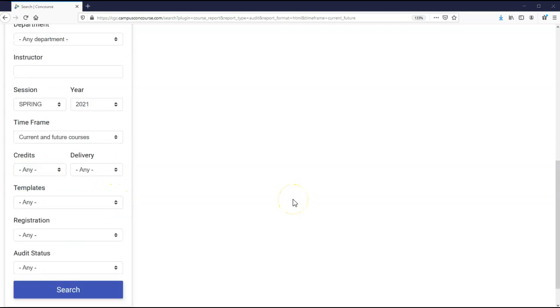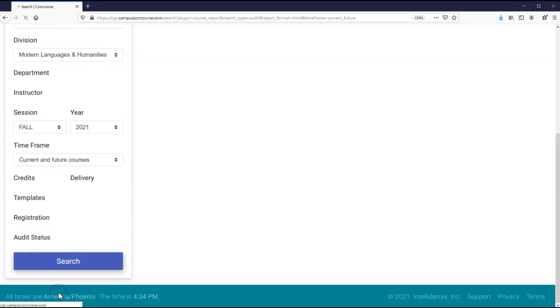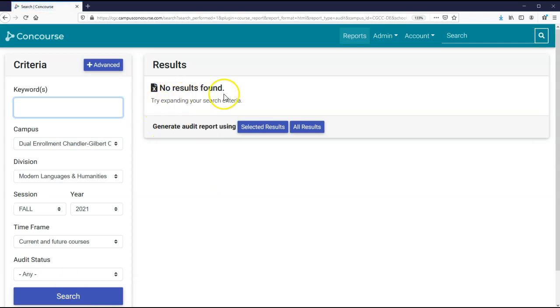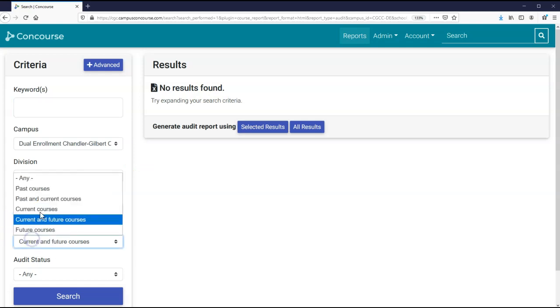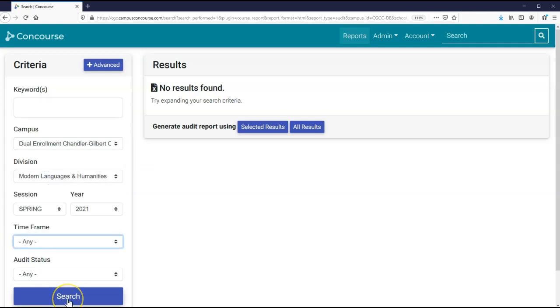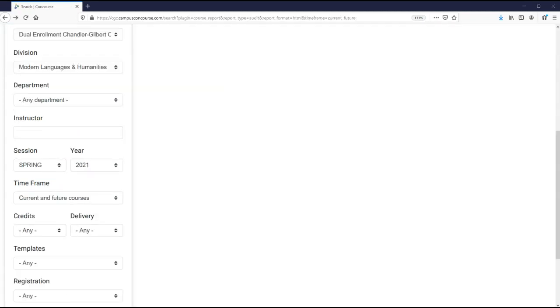These two criteria correspond to the start and end dates of the courses. They could contradict each other in some cases, so if your search results return this no results found error, try changing the time frame to any with the session and year selected. Let's go back to advanced.